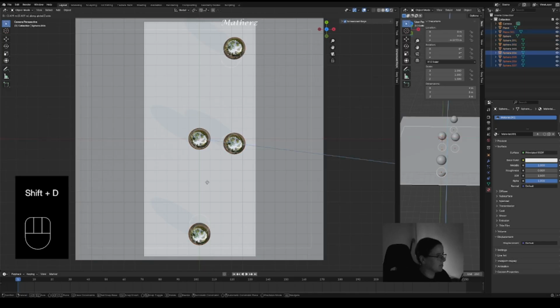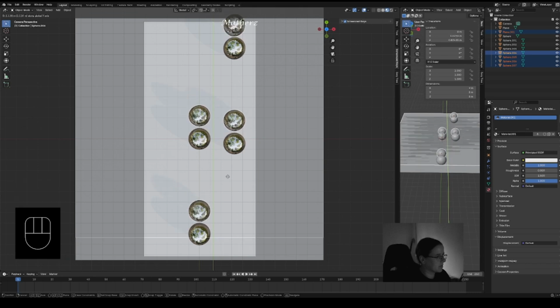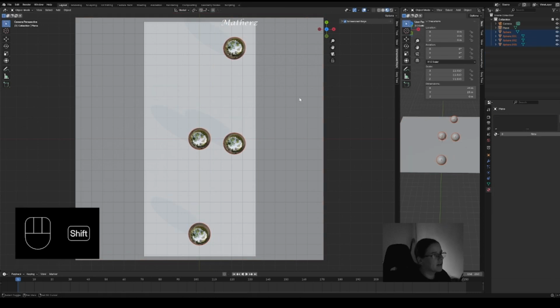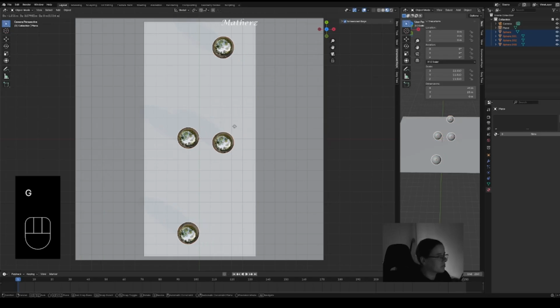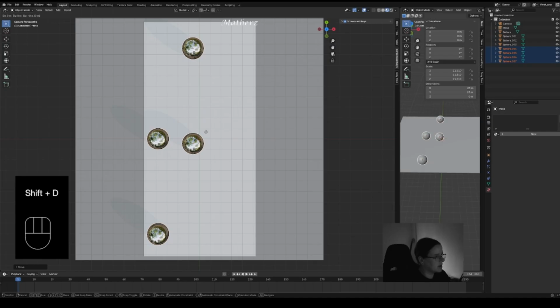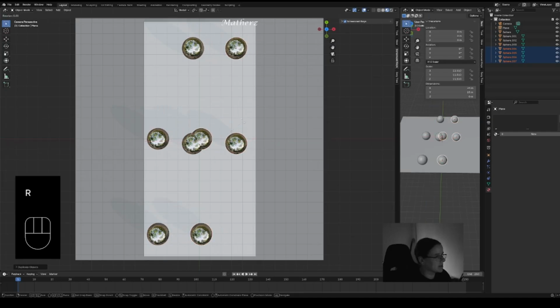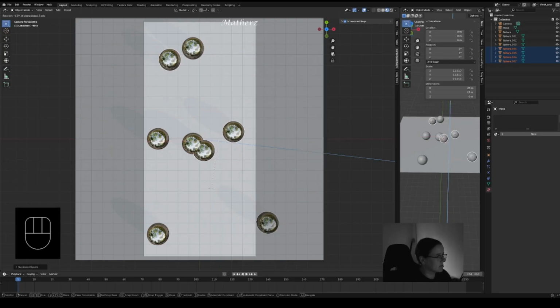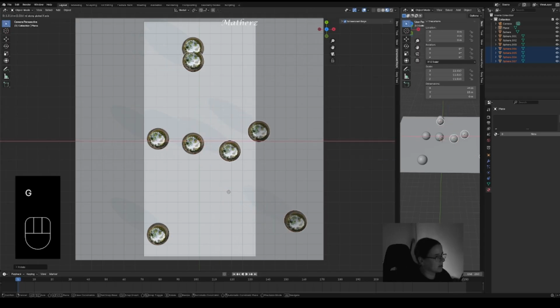Shift D. Again, make sure you're not tagging the back. Let's move these just across there. Shift D. And I'm going to go ahead and rotate some of these as well, so you've got different patterns. It doesn't matter if they come off the side as well. We can clean that up later.